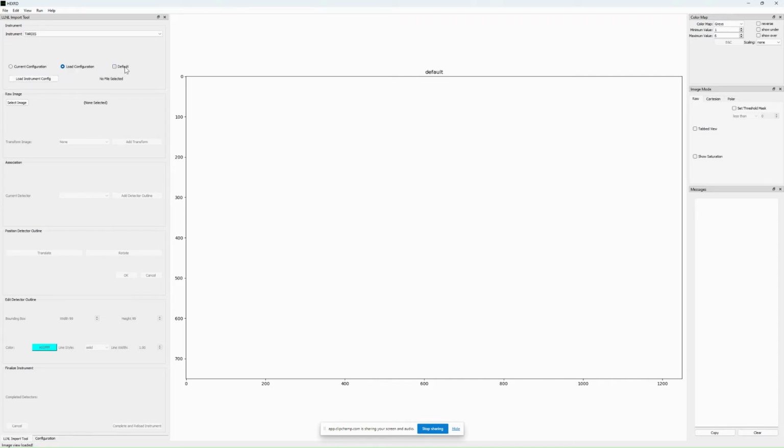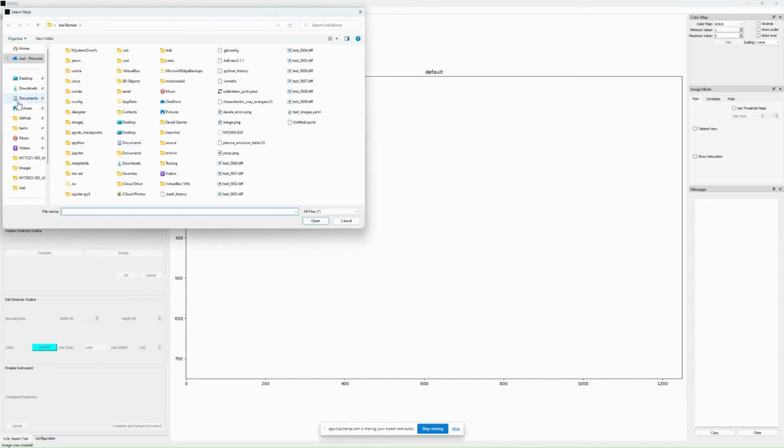If you want to load a configuration here and you uncheck the default, you have to actually go and select an instrument configuration that you want to use. Again, for TARDIS data, I really don't recommend loading a configuration that's different from the default, since the reference dimensions for everything are pretty tight. So it's my recommendation for TARDIS that you always select load configuration and make sure that you have this default checkbox selected. Now the next item that it lets us do here is select a raw image.